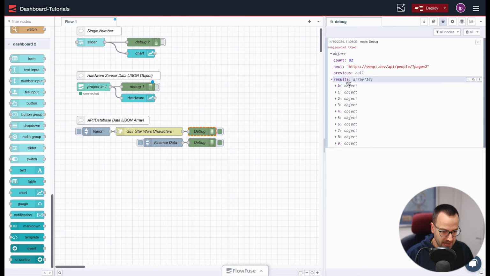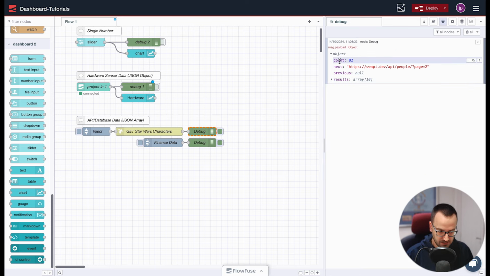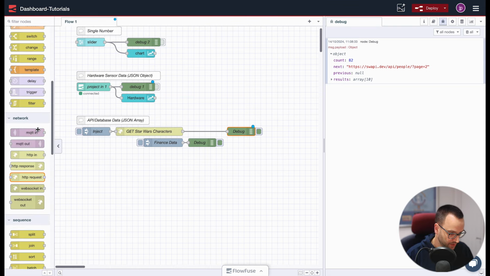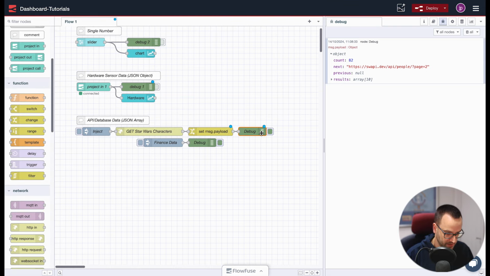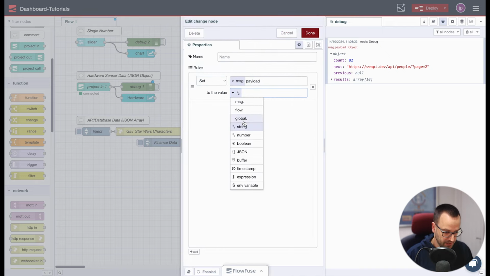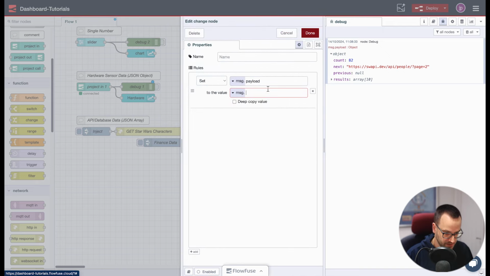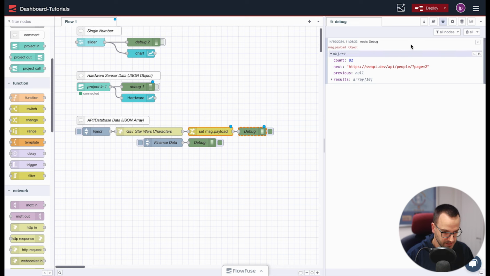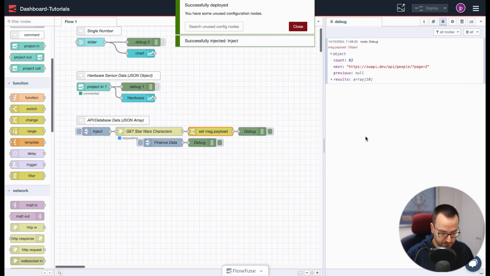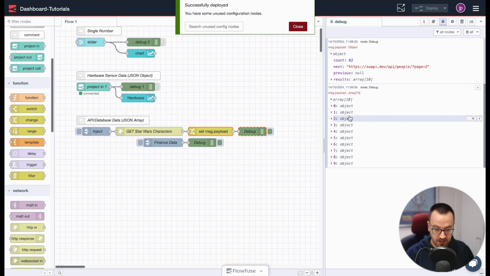Now the data that I actually want to render isn't this whole thing. It's just this list of items here. So for that, what we're actually going to use is a change node, and it means that we can set message.payload to be equal to message.payload.results. So that will just get rid of all of this other guff around it, basically. So if I hit deploy and inject again, rather than getting all of it, we just get the array, which is what we care about. That's the thing we actually want to visualize.